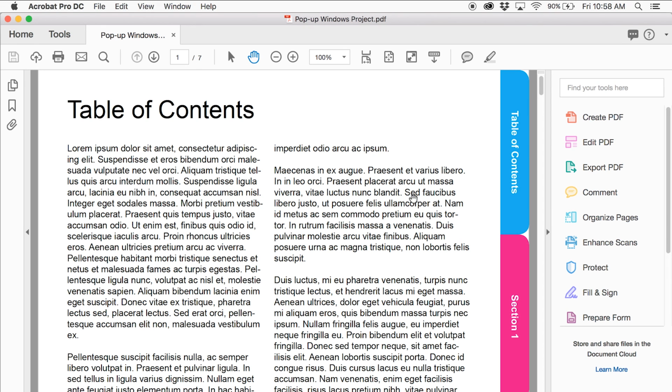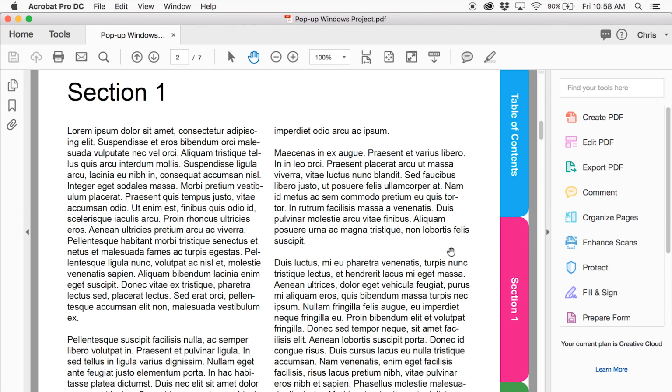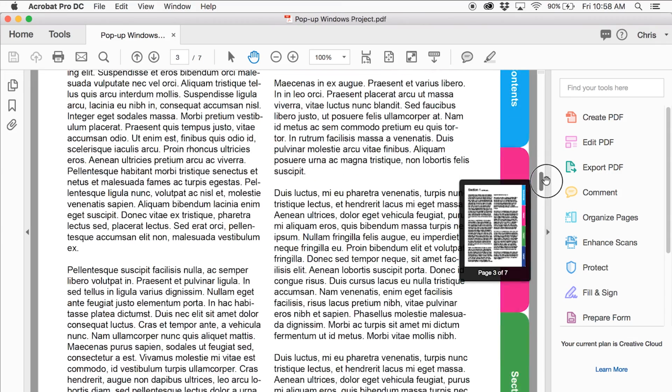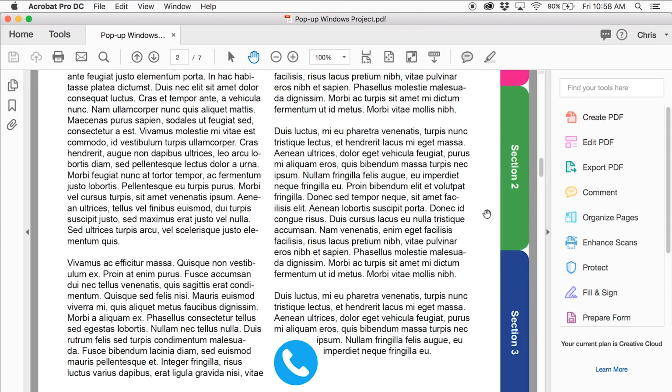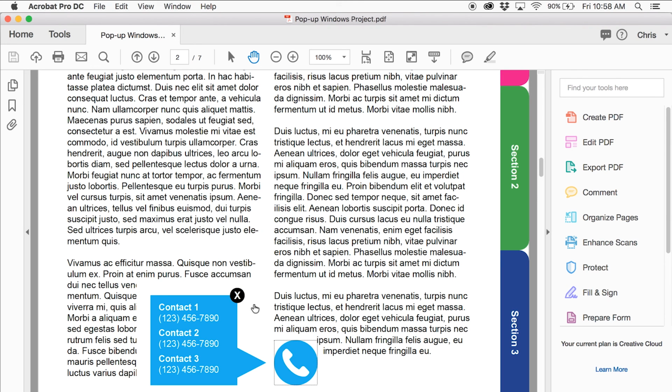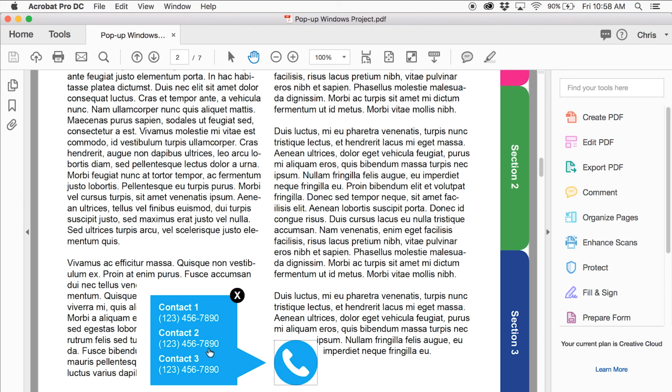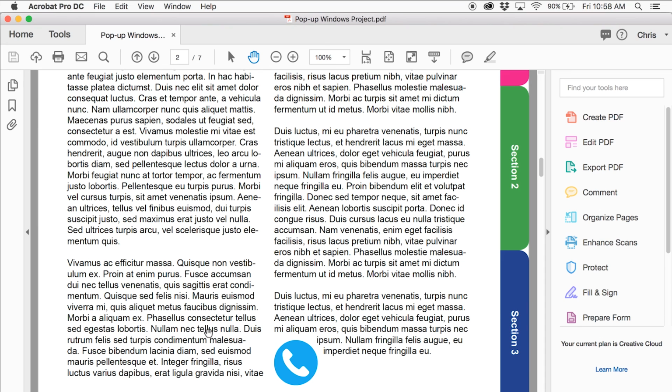Let's go to the second page, section one page. And this is where we have our pop-up window. Click the phone icon. Opens up the pop-up window. Click the close icon. Contact info button and the close button disappear, but the phone icon is still there.